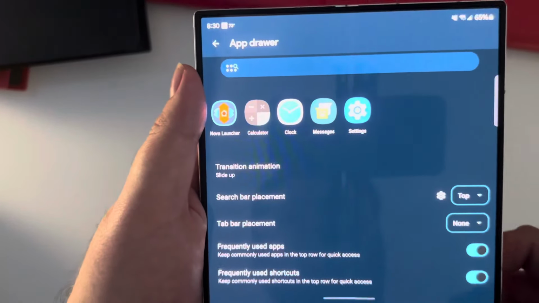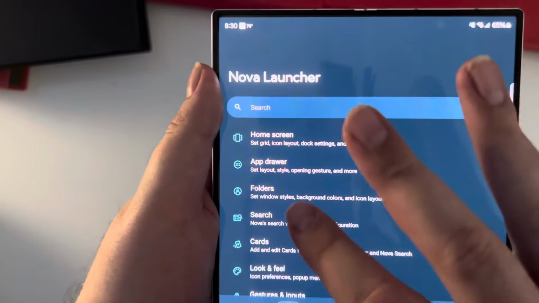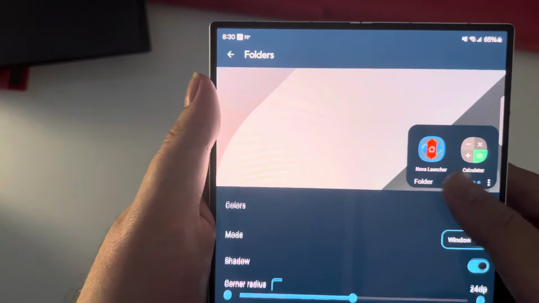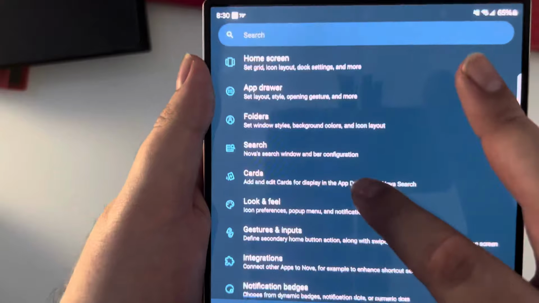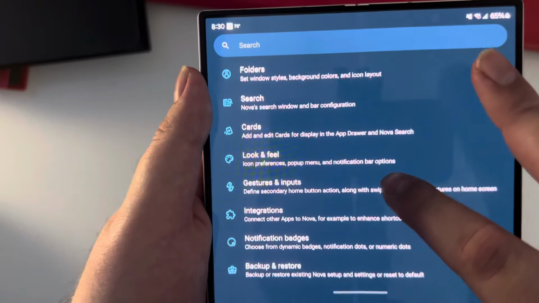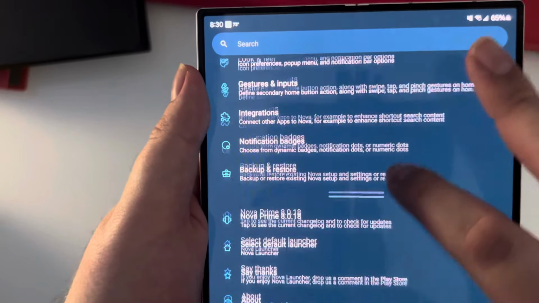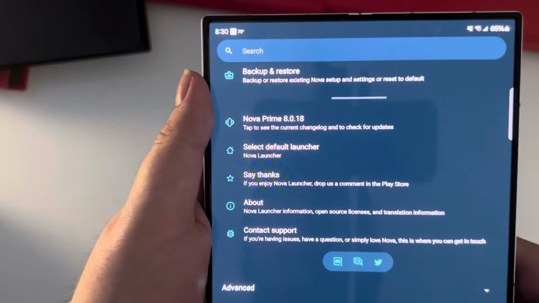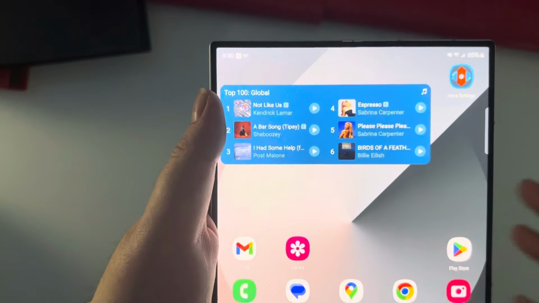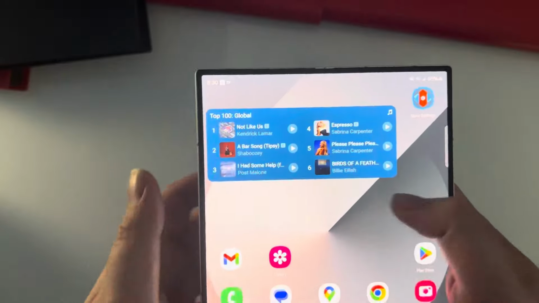So all the settings you have for the home screen, you also get for the app drawer as well. You get folder sizes and folder stuff, search, cards, look and feel, gestures and input, integration, notification badges, backup and restore, and all that kind of great stuff. So again, very customizable when it comes to launchers. It's a very awesome launcher.